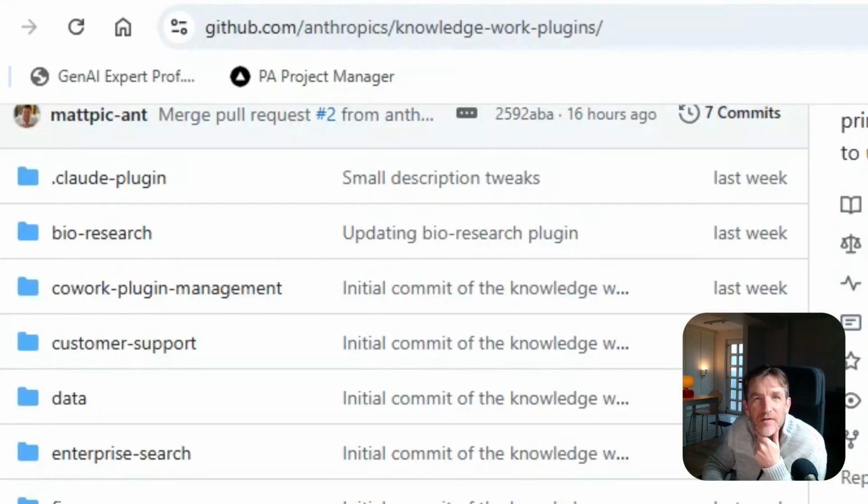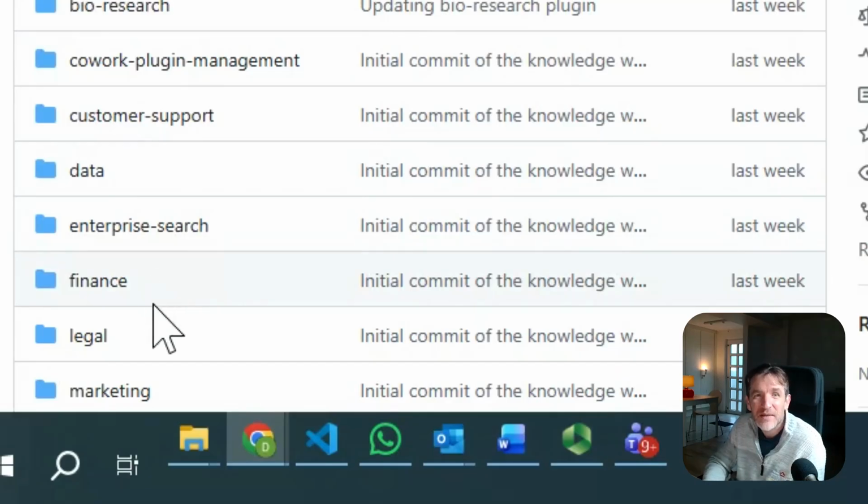Here we are in the repository of Claude where they have collected their plugins. You have a data plugin, so you create a functional expert that is very good in data analysis, but you also have a finance one, a legal one, and a marketing one. These are collections of documents and instructions, and if you upload that on your computer, suddenly you will have a functional expert that can help you with all kinds of activities.